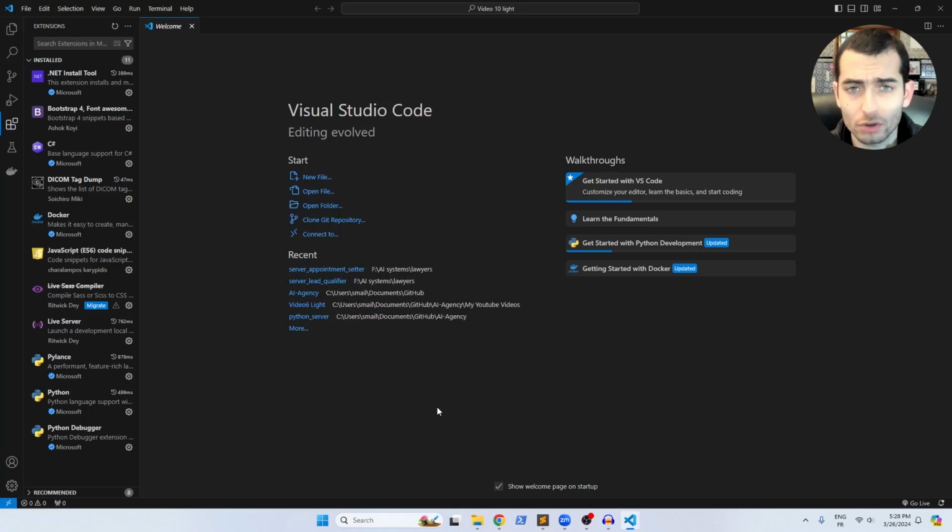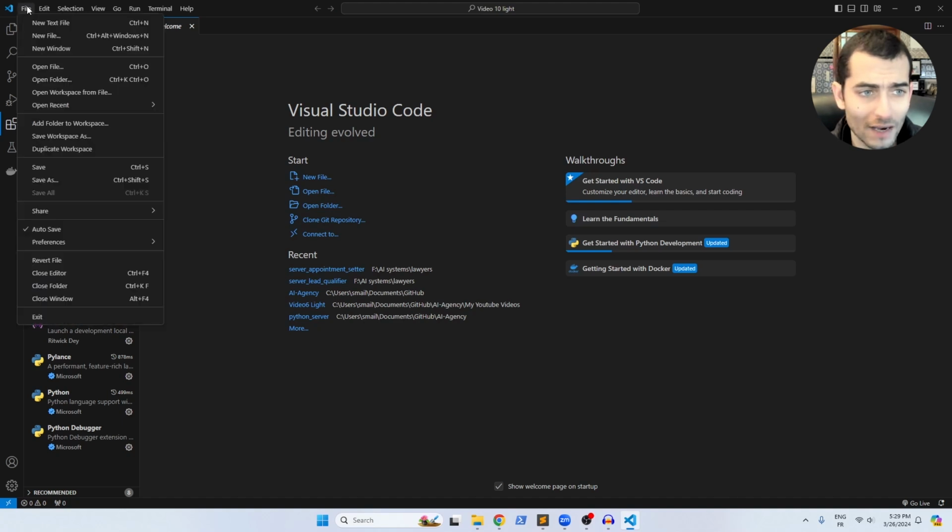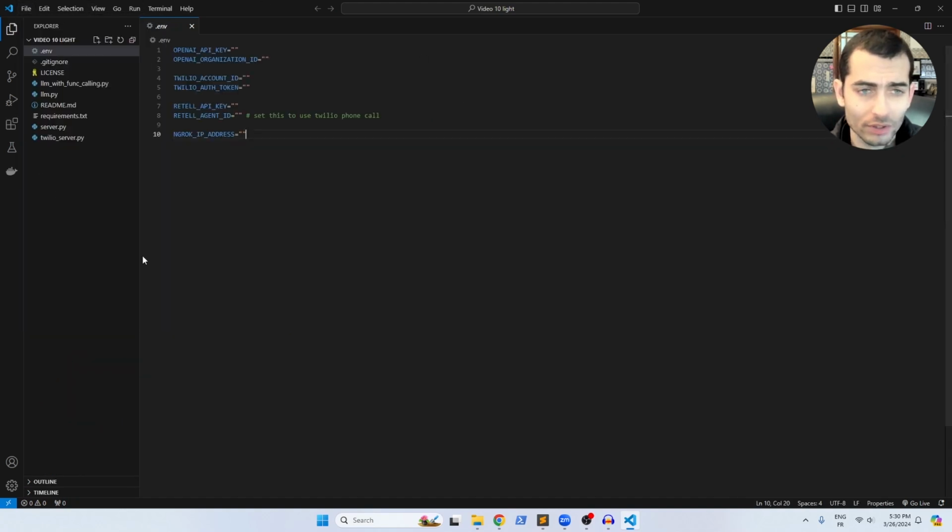Now, using VS Code, you want to open the folder where you have the code that you downloaded. So to do that, you click on File, then you click on Open Folder. You should end up with this view here. Now the most important file to configure is this .env file. So here you should put your OpenAI API key. You should just write it here. You can leave this field empty because this is not mandatory.